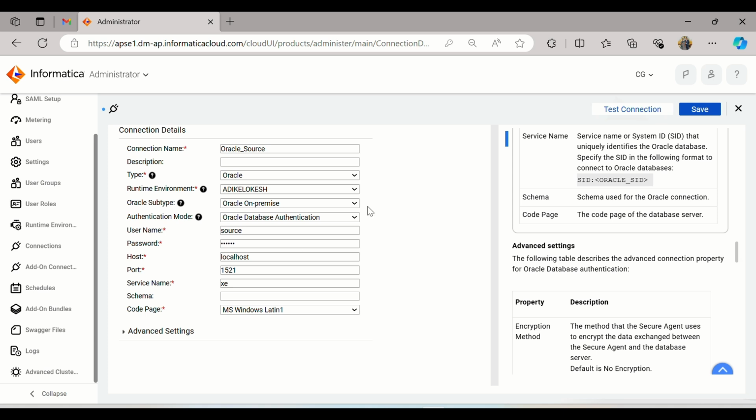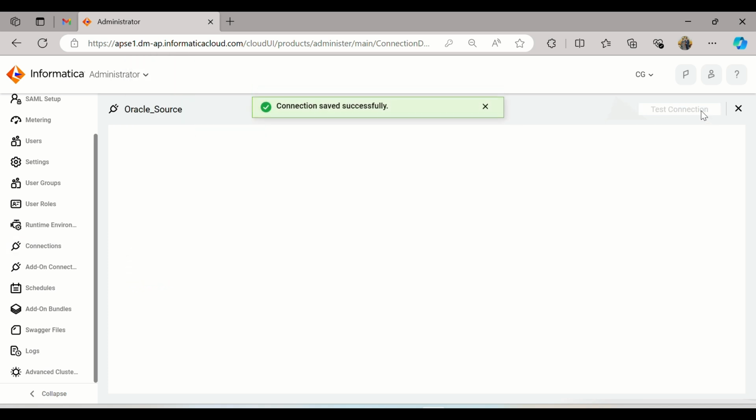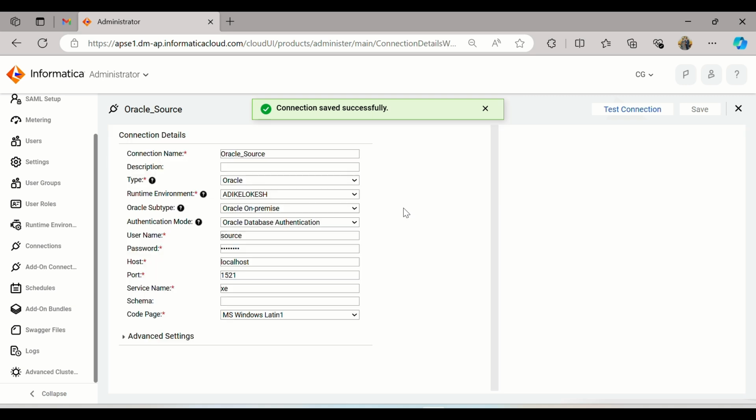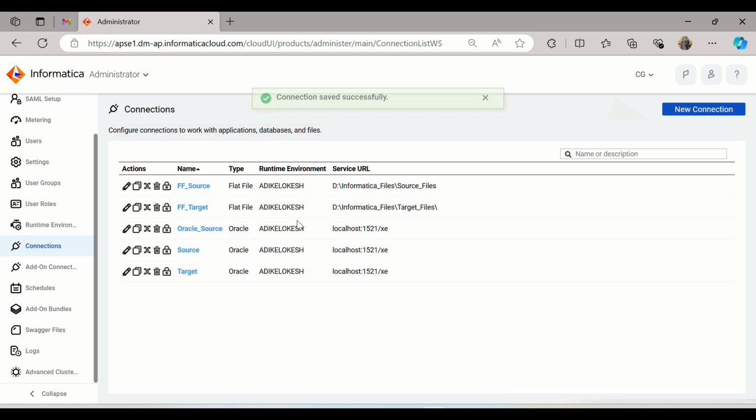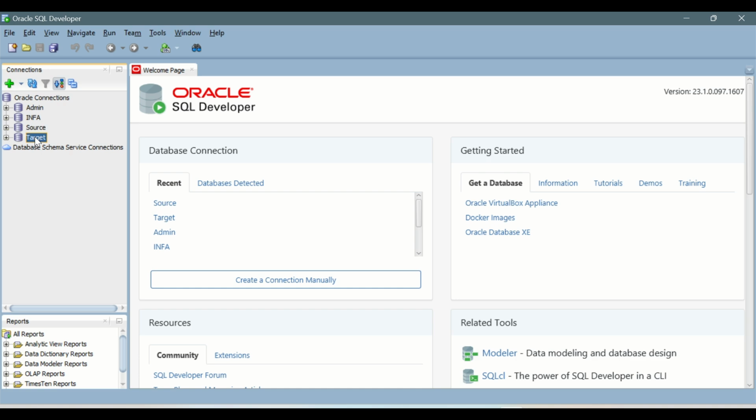After you are done with this, just give test connection. It will communicate with the SQL developer, the SQL server. If the connection is correct, you will get a message like this: the test for this connection was successful. Once you get this green status, click on the save button so that the connection will be saved. Close this. You can see here Oracle source I have created. So this is source and I'll create target as well. Here target I have created as a target schema.